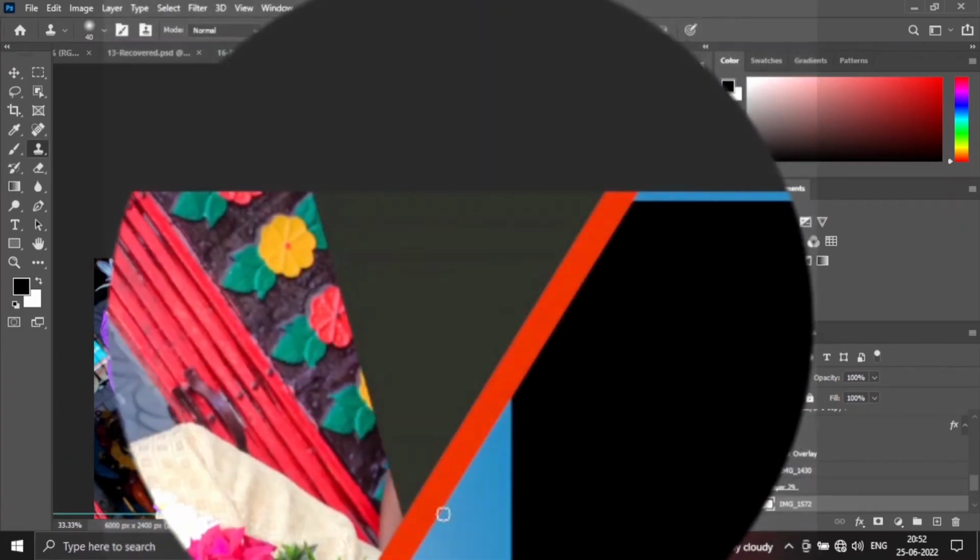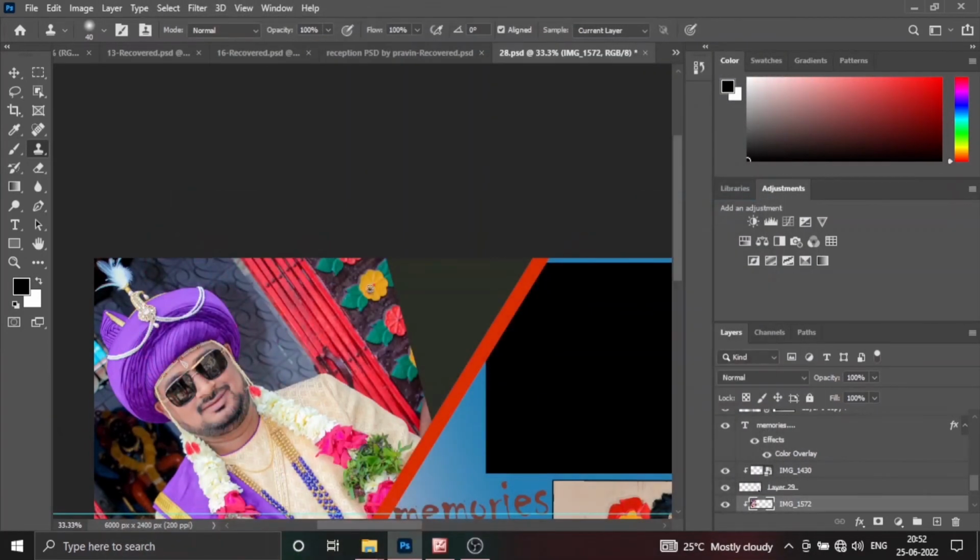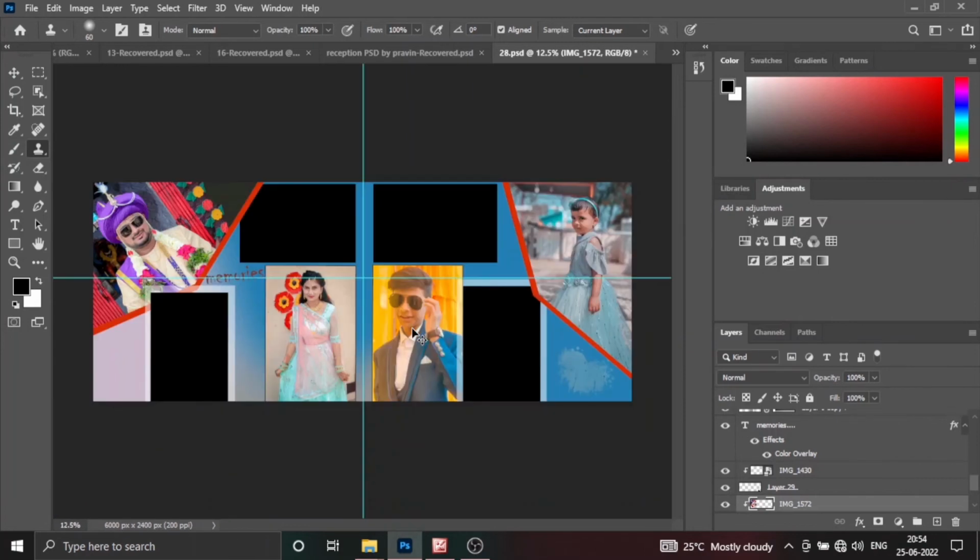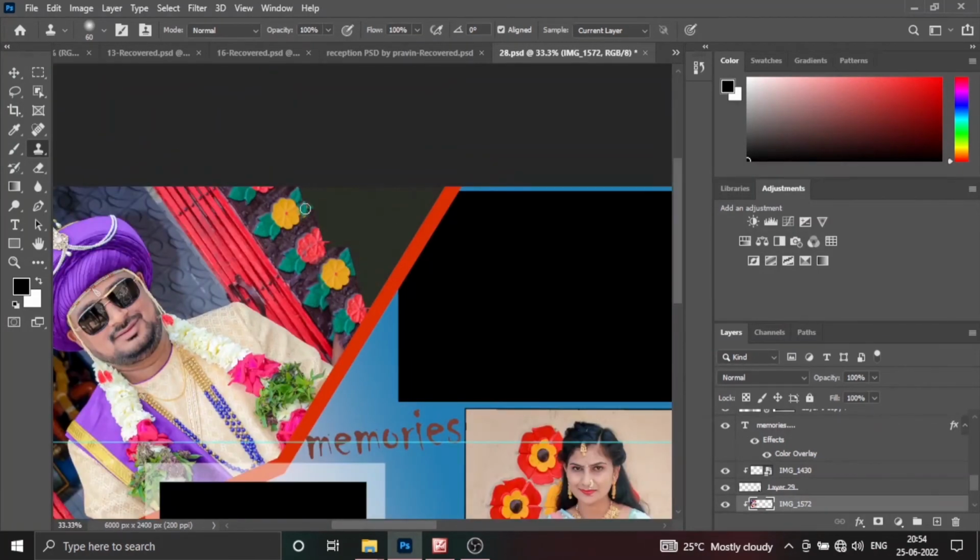Now I am cloning this part of the image by the same process. Press Alt key again and again so that you can clone perfectly. Now you can see how perfectly we clone.